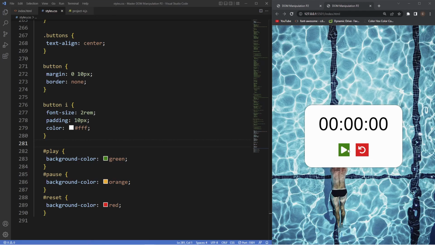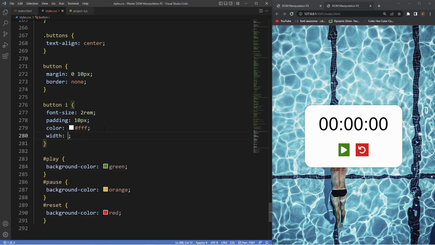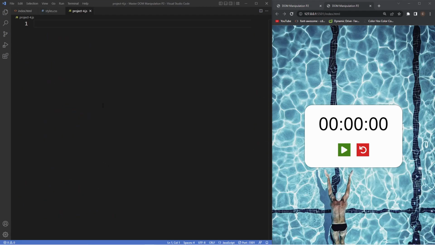Now the buttons here actually aren't the same size, so let's just quickly make these the same size. So we'll say about 50 pixels. Yeah, that looks a lot better. So that's pretty much it for the styling. Let's head into the project4.js file now and start adding some functionality to our stopwatch here. Alright guys, so the first thing we're going to need to do is just create some variables for our buttons.